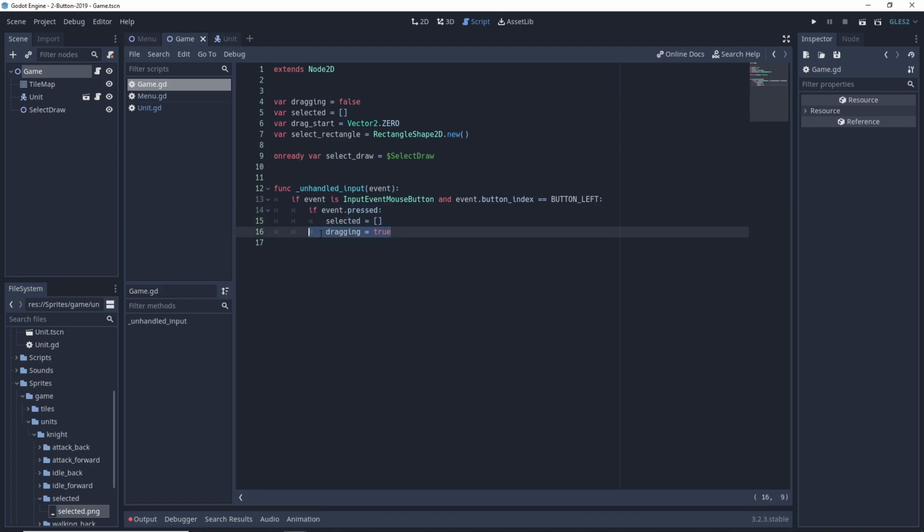because the way that we are keeping track of the dragging is through this variable. And when we later look at the event mouse motion, we want to make sure that the button is actually clicked in order to change the size of our rectangle shape. So we don't want to select units when our button is not actually pressed. So we'll set dragging to true. We'll set drag start to the event position where we started our drag.